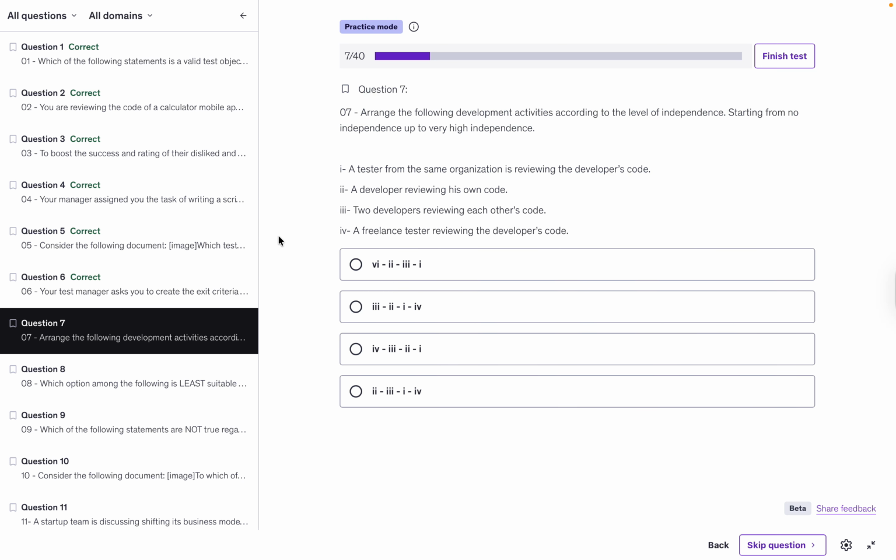Great. The next question is number 7, and let's see what we have here. Arrange the following development activities according to the level of independence, starting from no independence up to very high independence. 1. A tester from the same organization is reviewing the developer's code. 2. A developer reviewing his own code. 3. Two developers reviewing each other's code. And number 4, a freelancer tester reviewing the developer's code. Pause now if you want to think about it.